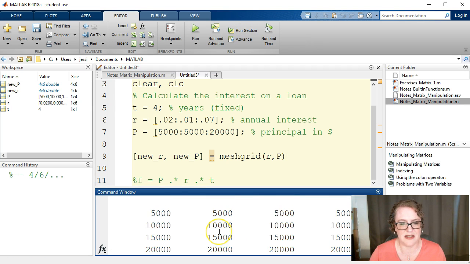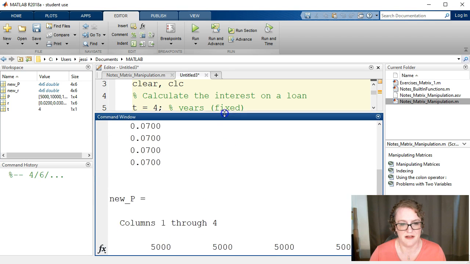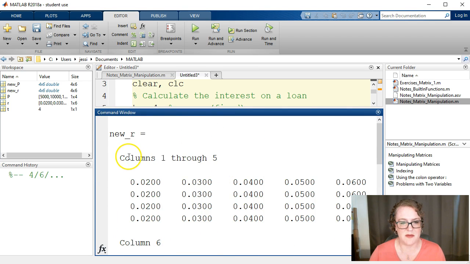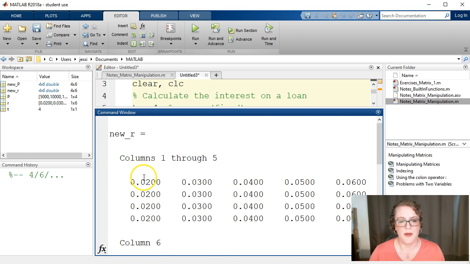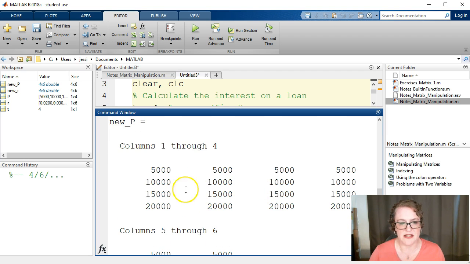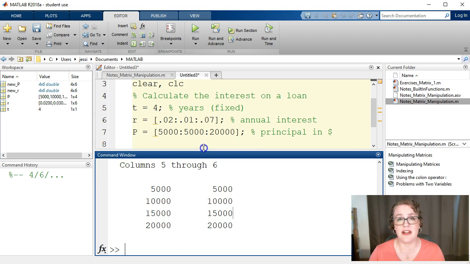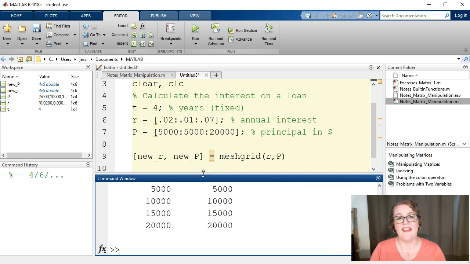So here's what we've got, and you can see mine has kind of split off to the side here. But it's columns 1 through 5, and there are 4 rows, 6 columns. The interest rates are here, 2, 3, 4, 5, 6, 7. The principals are here, 5, 10, 15, 20. If you use different increments, yours is going to be a little different, and that's fine. This paper didn't specify what increments to use. I hope you didn't use anything that created more than like 20 columns or 20 rows, because that's a lot. Notice we can double check here. Our new P and new R are both 4 by 6 matrices.